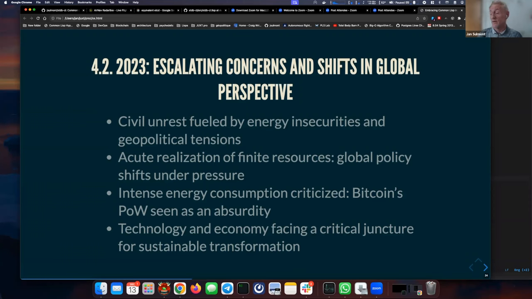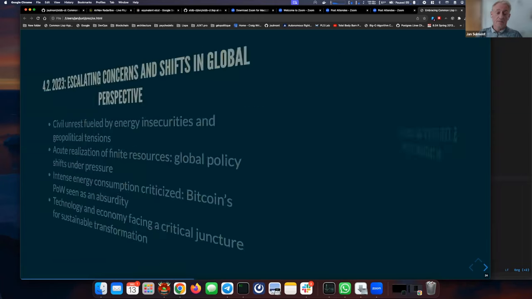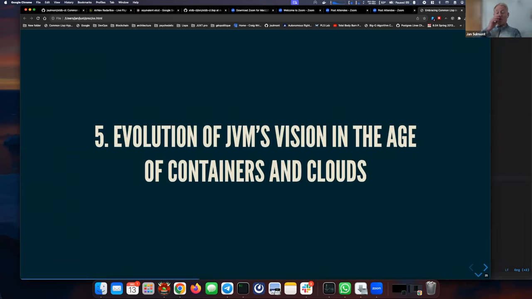It's change, adapt or die. That's the landscape in 2023. So let's see now the evolution of the JVM's vision. What happened to this big vision, this grand vision?